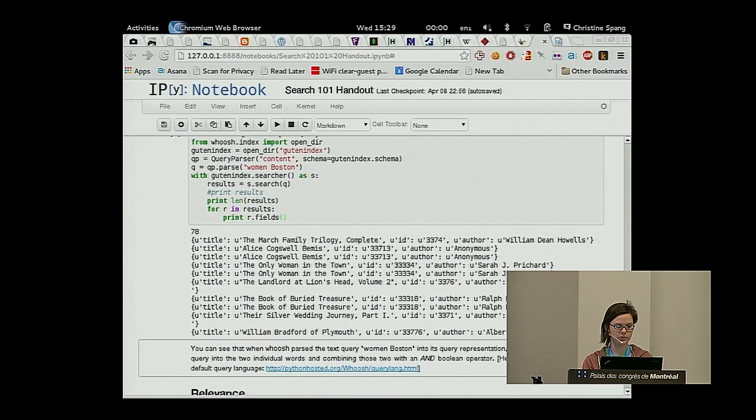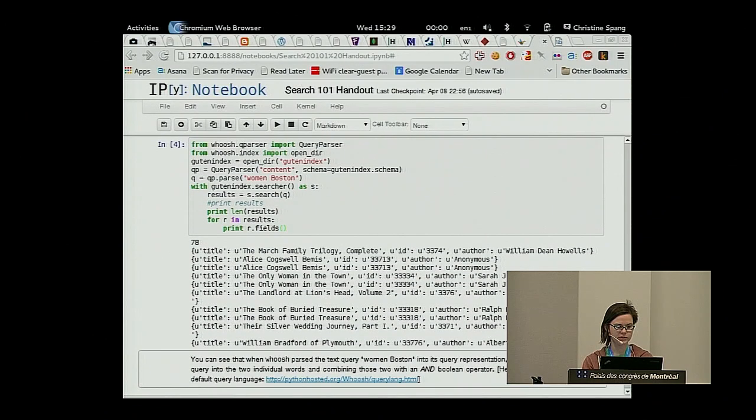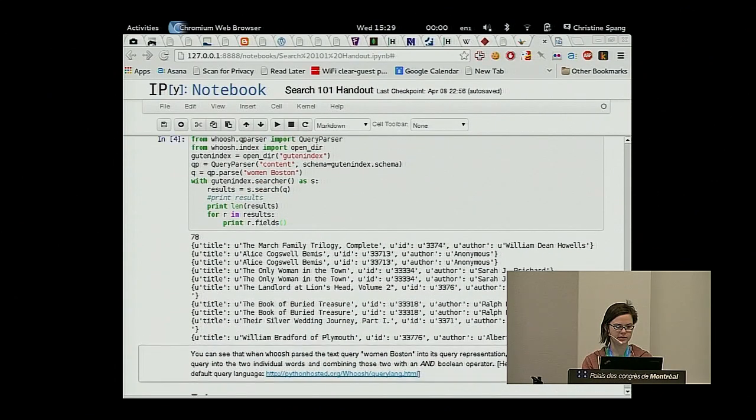Cool. So we found 78 results, and I guess this prints out the top 10. Lots of great hits like the March Family Trilogy and the Book of Buried Treasure.